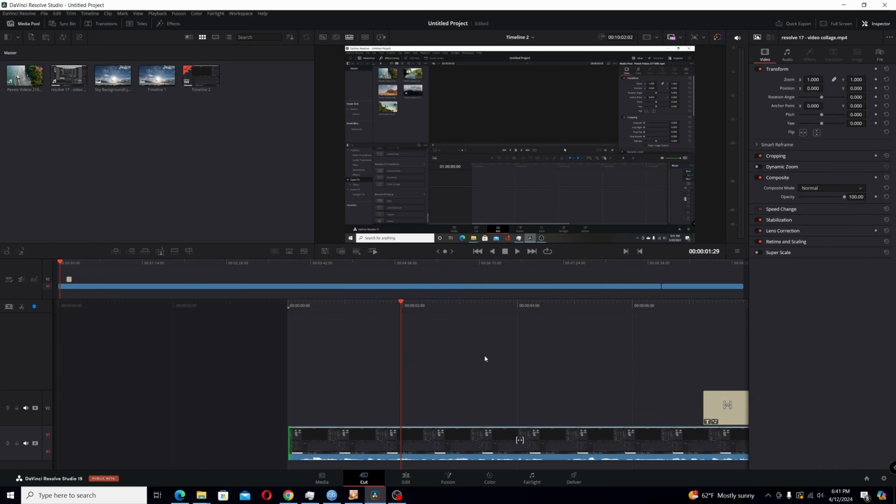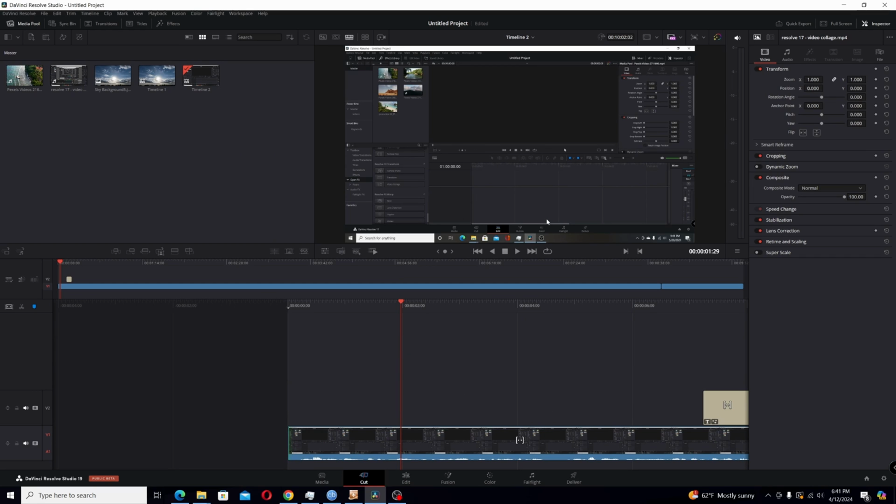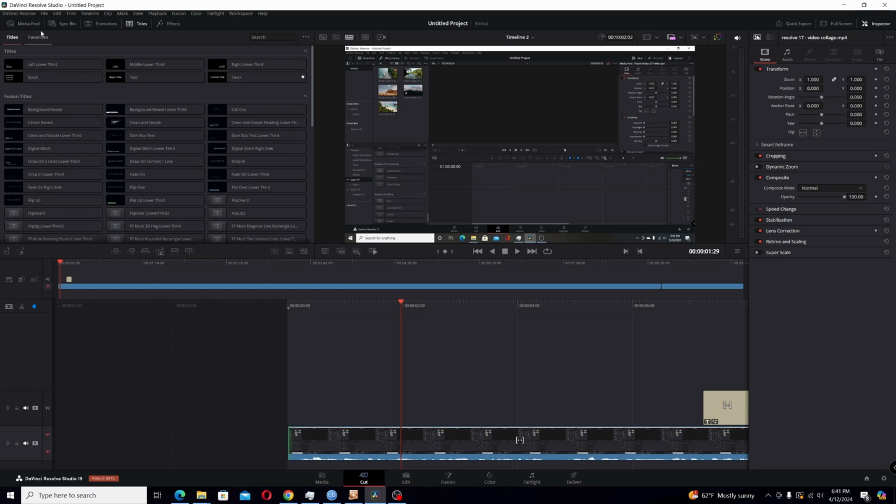Okay, the first change you'll notice to the interface in Resolve 19 beta is on the cut page. The size of the viewer is actually changeable now, and you can make it quite large depending upon what other parts of the interface you have open. Like you have the media pool here, and you can have transitions and titles.